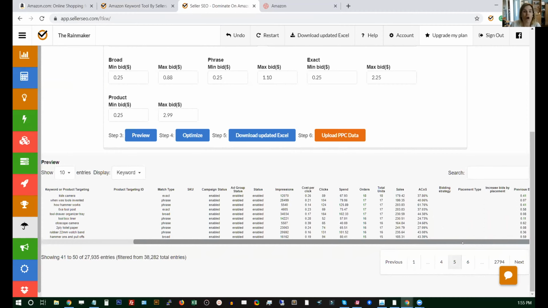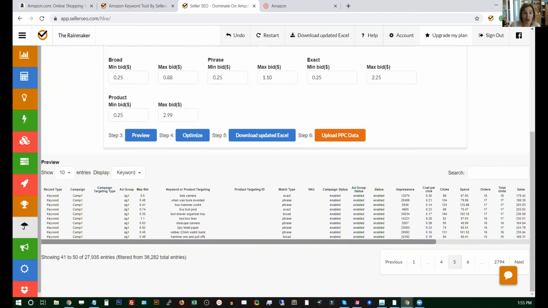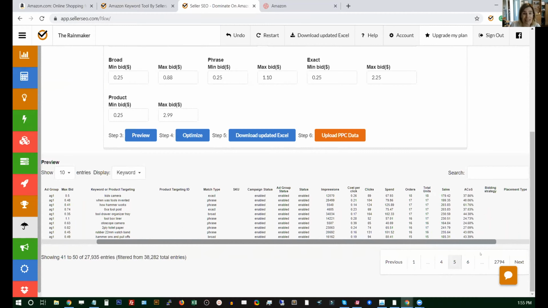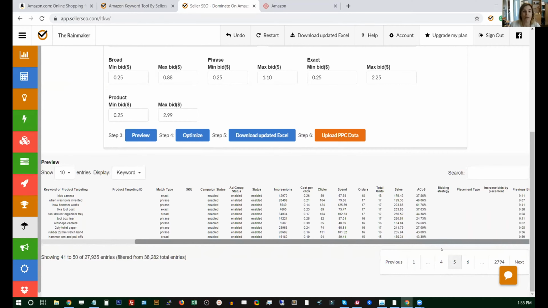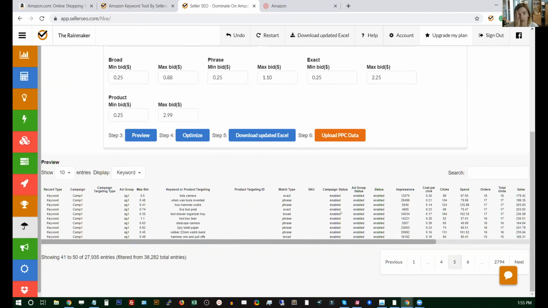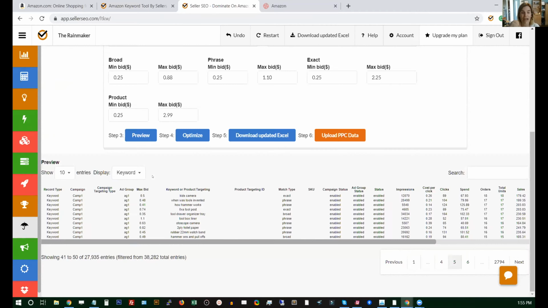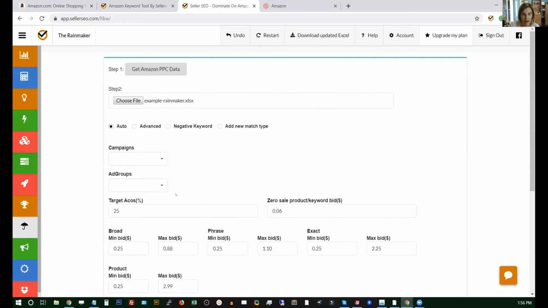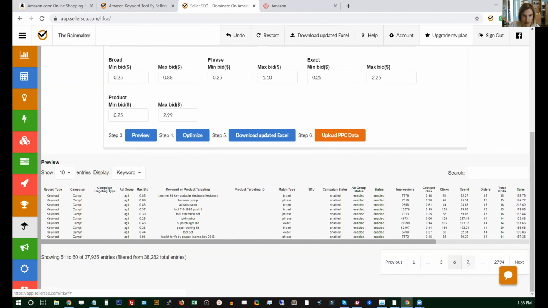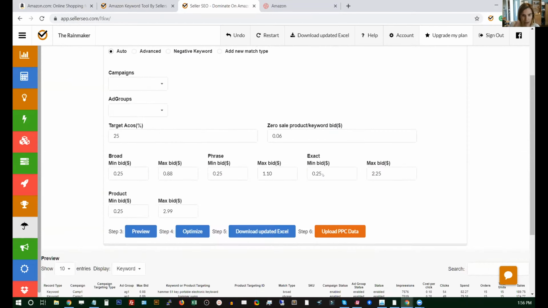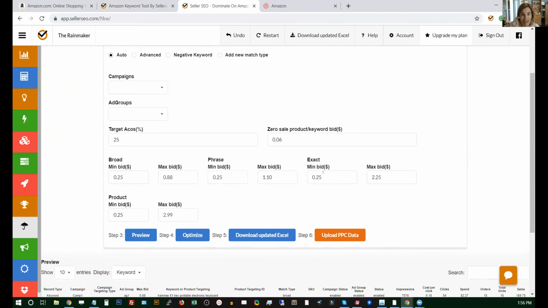But it does it all at once versus you having to go into Amazon PPC Campaign Manager and manually read through and go, oh, that one didn't have any sales, let me set that at 10 cents. It's automatically doing that for you. With one click, all you have to do is click the preview button and everything shows up underneath. You can scroll through it and look at it. Then you click the optimize button and it takes all of your inputs at the top and does it all at once.